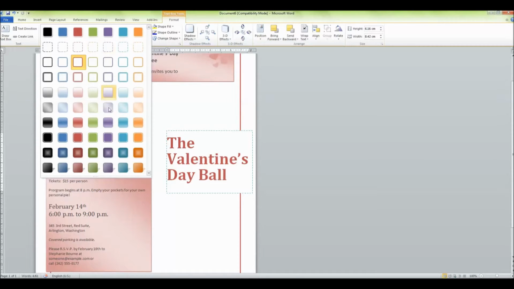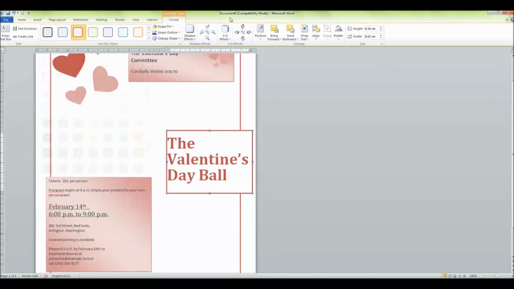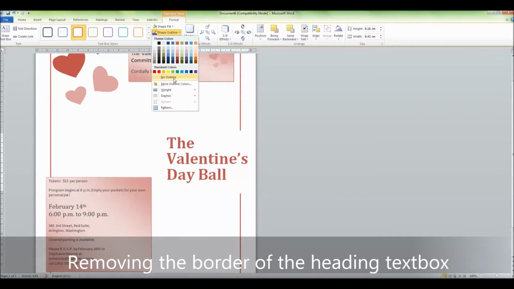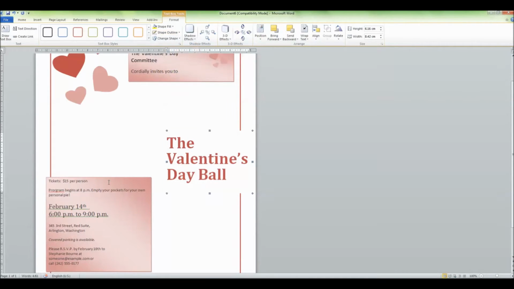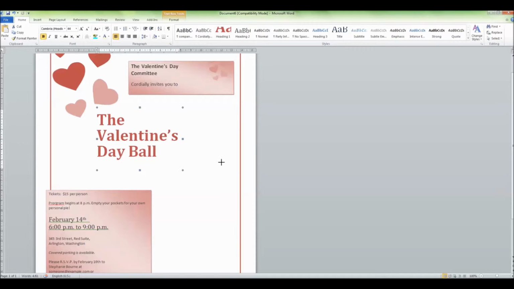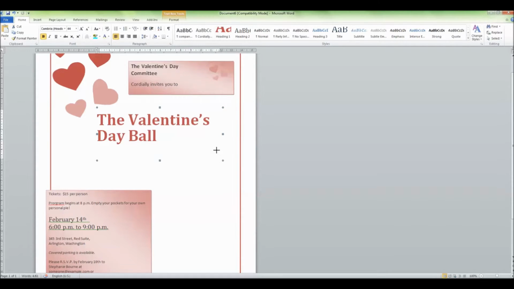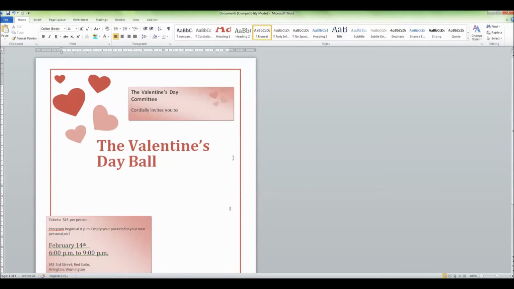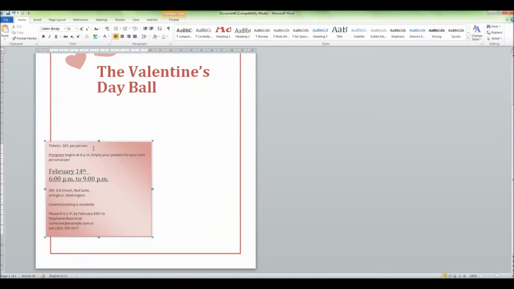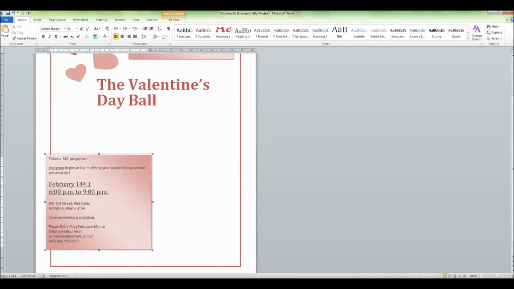I'm thinking just having this as blank with no border, so we go to shape outline. If you don't want a border, you can actually click no outline there. It's under format, and it makes it blank. So I just like to keep it blank, so we can do that. Valentine's Day ball. There we go. And then this one, we can just move that across as well.